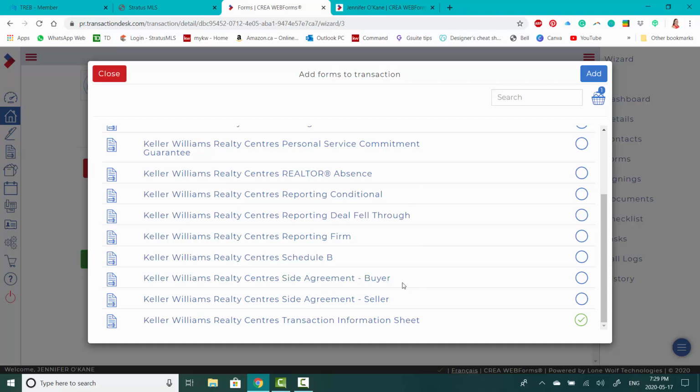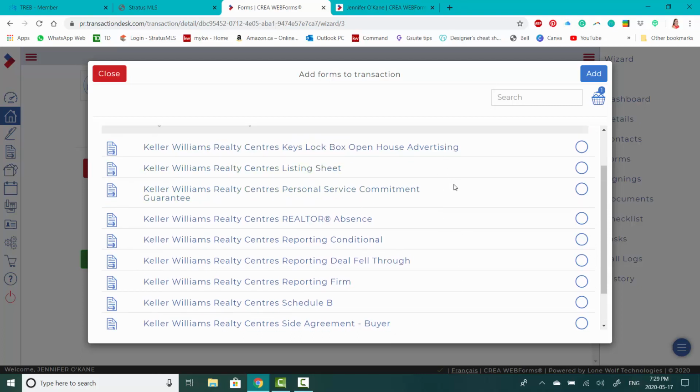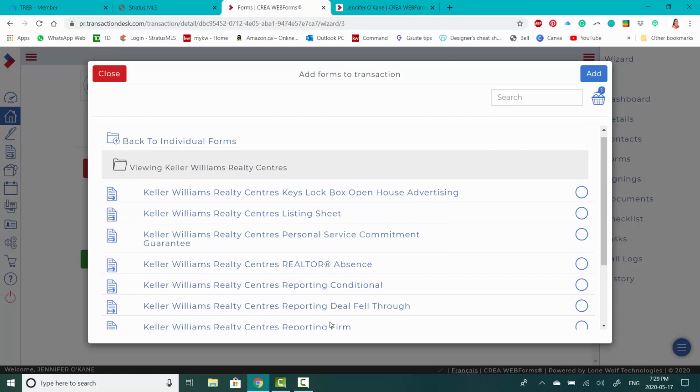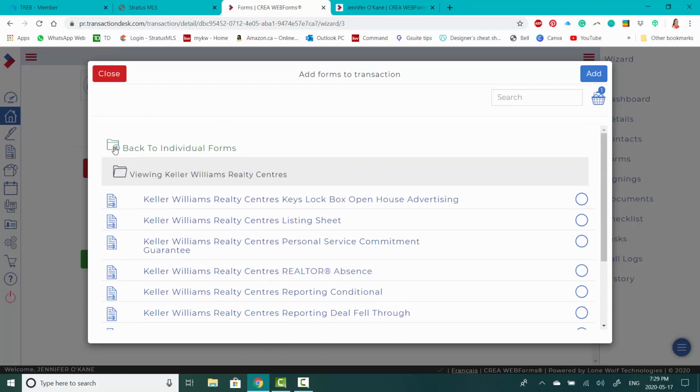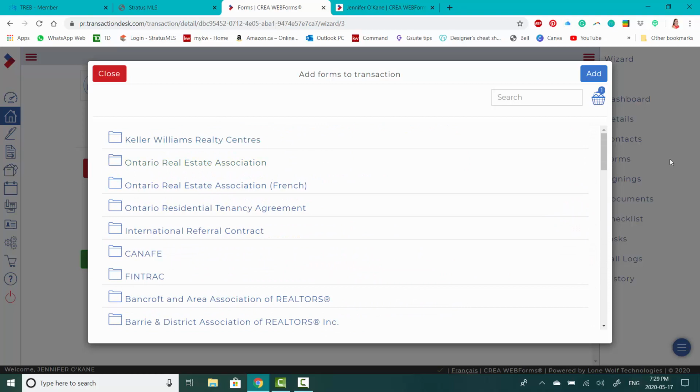I could add my buyer agreement if I had a side agreement with my buyer, and any other, my service commitment if I wanted to. And if it's a listing, obviously we're going to be using a lot more of these, and the COVID forms will hopefully get added in here shortly so that you could also just add your COVID forms directly from here as well. Once you're done with the office forms, you'll notice that see this basket in the right, it's showing that I have one form attached.